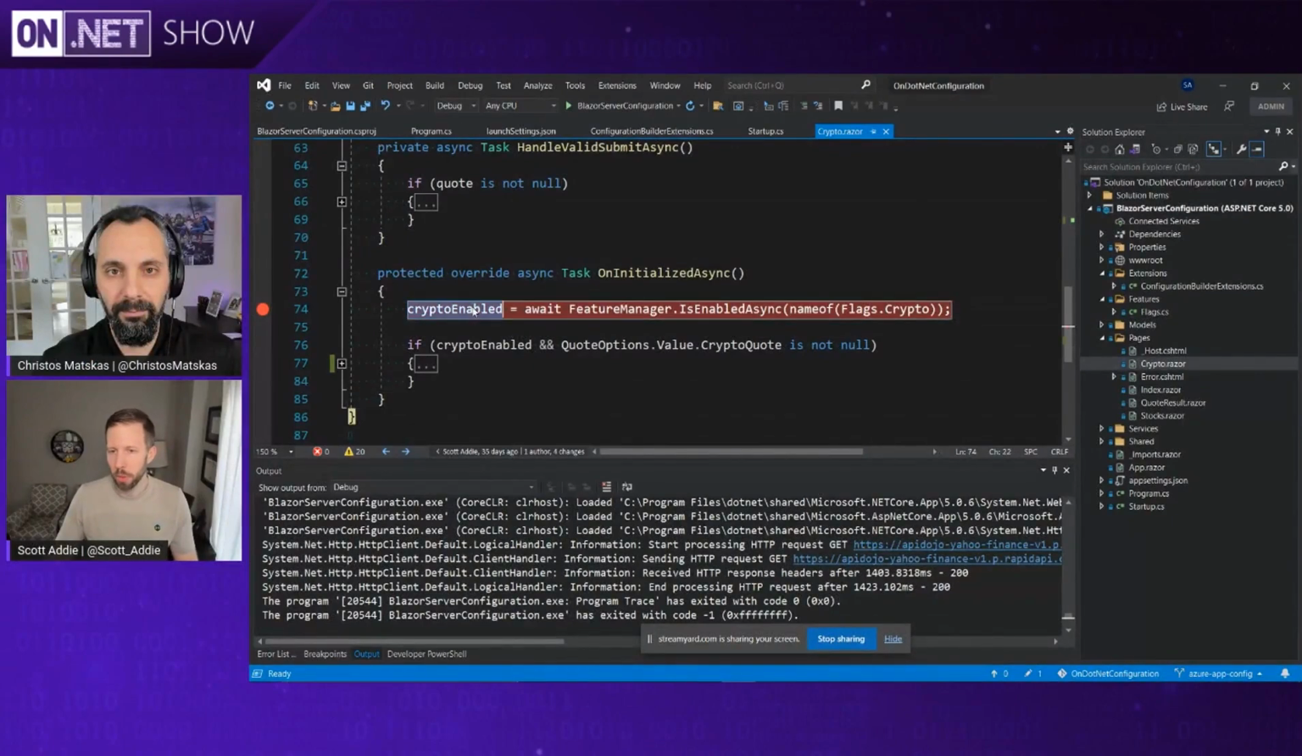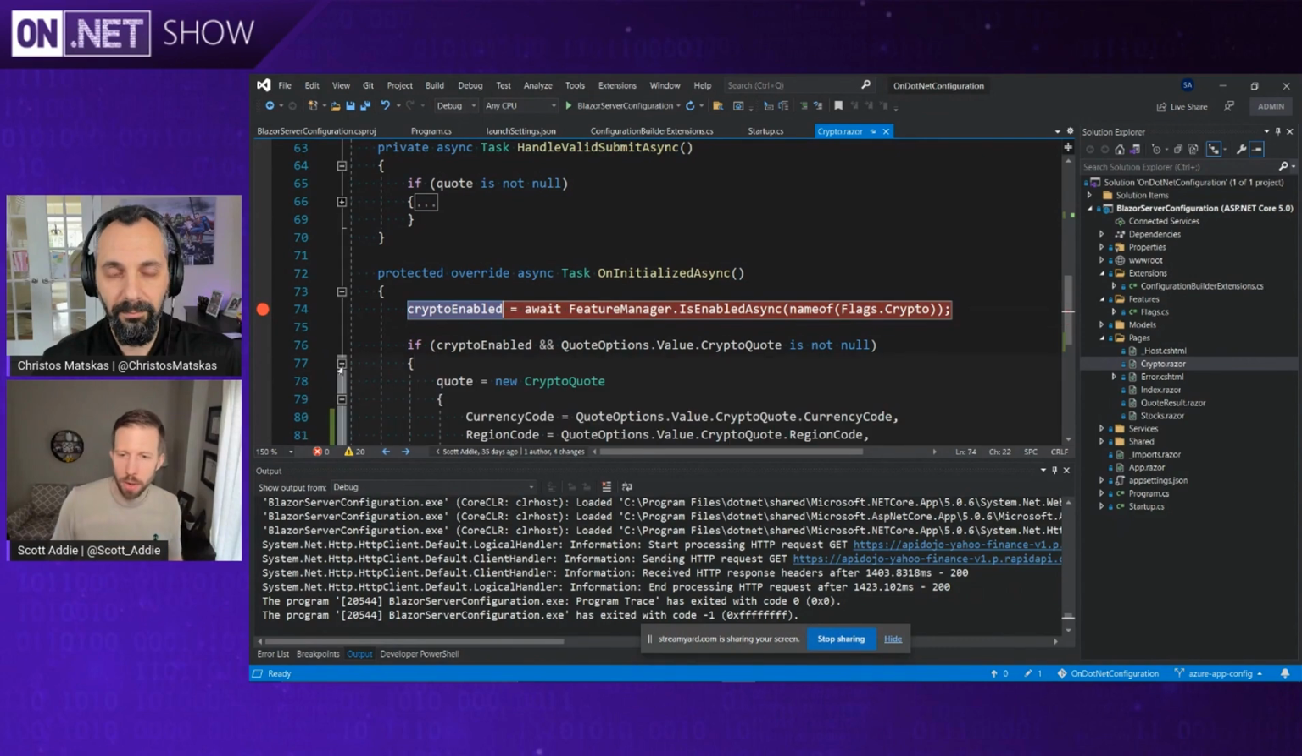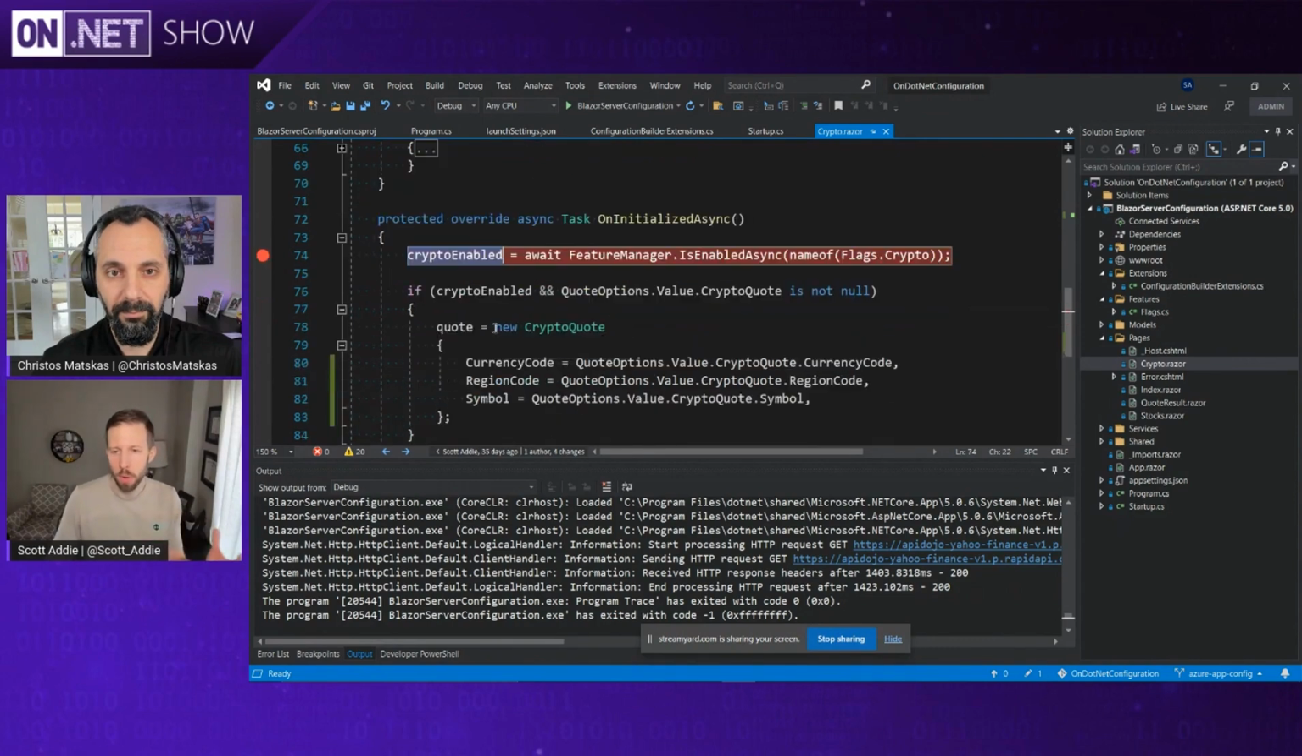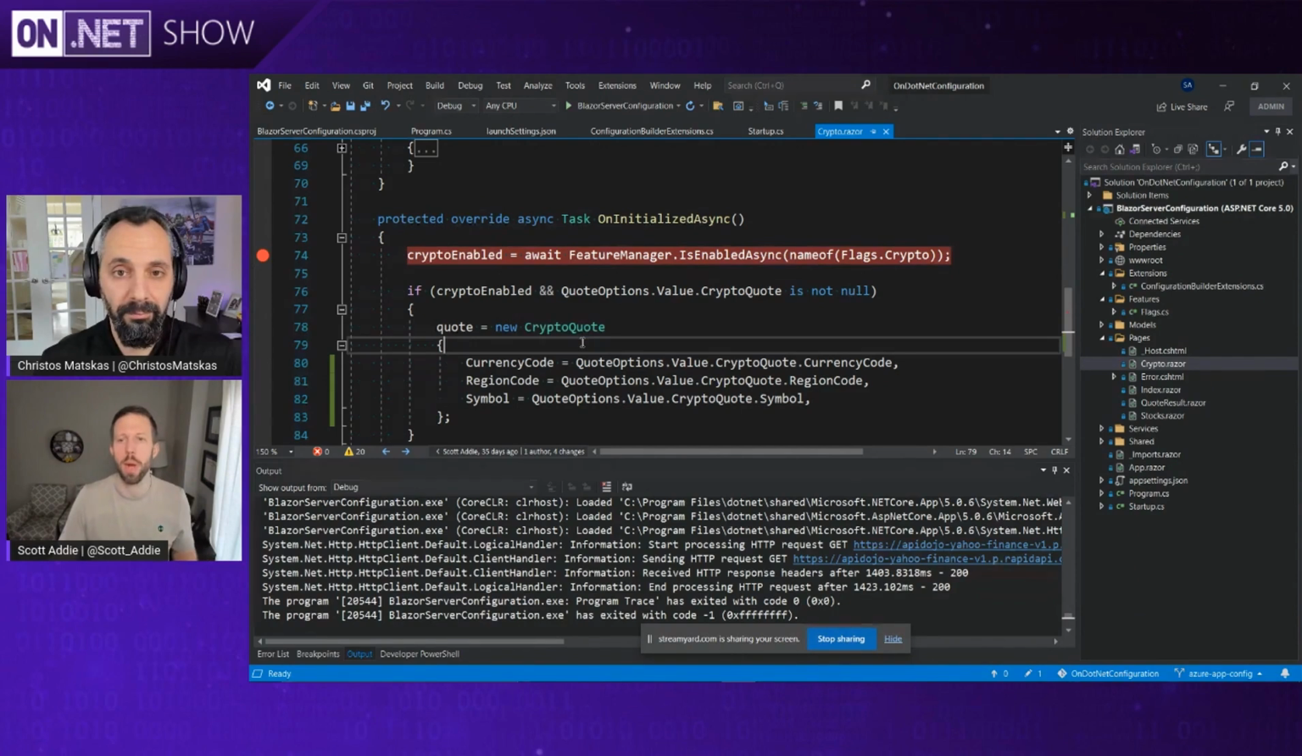So this will return true or false. And essentially what's going on here is it will create a quote object to go out and get a quote for Dogecoin in this case, if that feature flag is enabled. If the feature flag is disabled, don't even bother hydrating this crypto quote object.